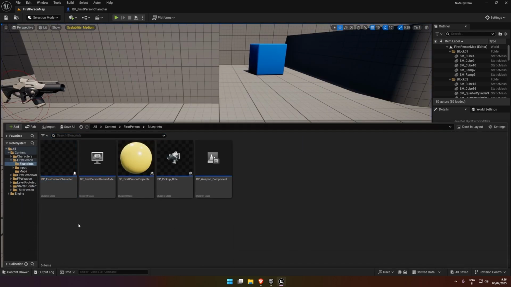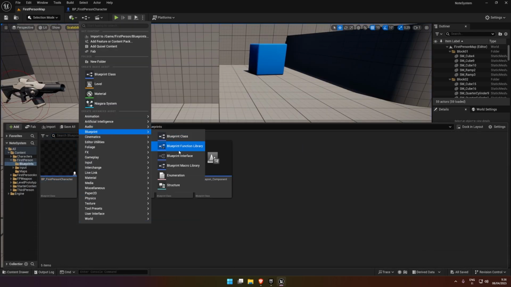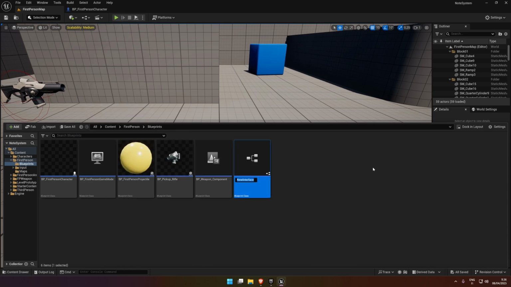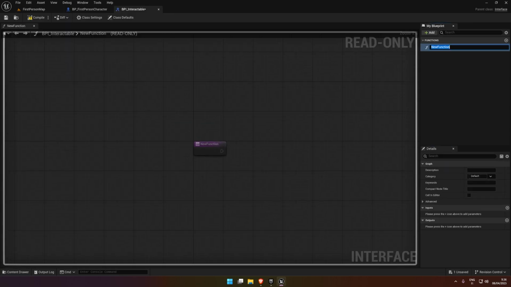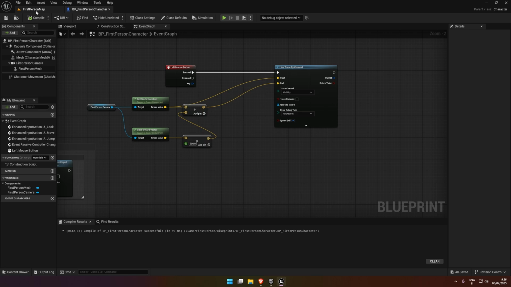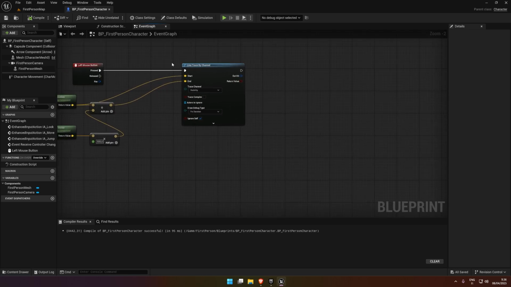Next thing, we're going to create a blueprint interface. I call this BPI underscore interactable. And in here, I'm going to add a new function, which is called interact with object, and then compile that. So now we have a basic interaction.